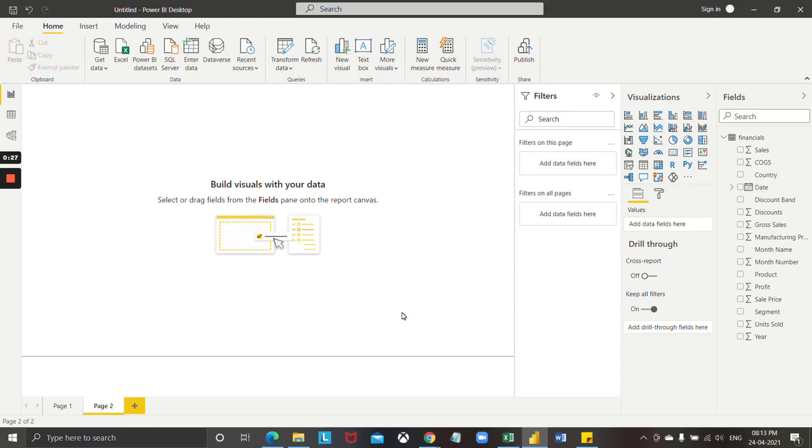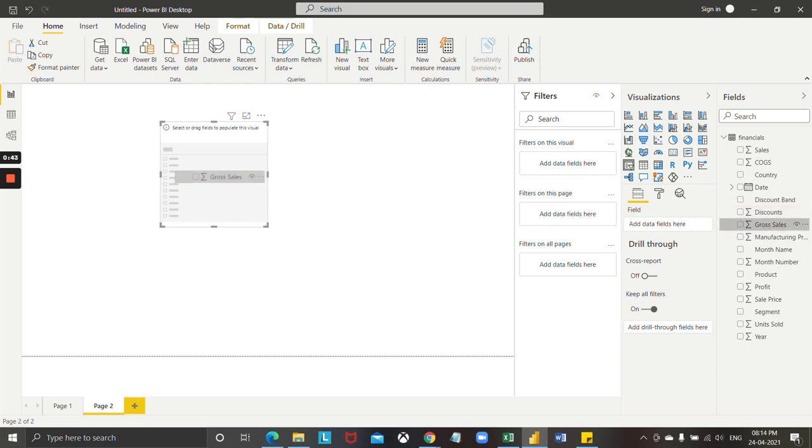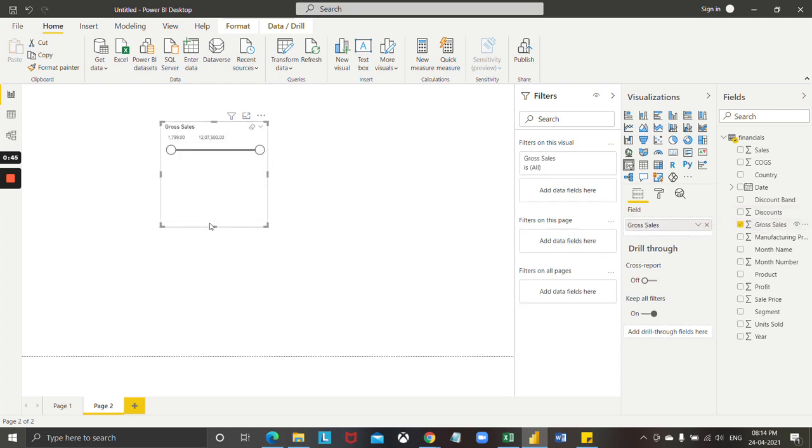First of all, you just have to go to the visualization pane, double click on the slicer, and you can see a slicer will apply onto your task window. Then you just have to pick up a numeric value. For example, let's say for now I want to see the gross sales. So I'm dragging and dropping the gross sales value into my slicer, and the gross sales numeric values are taking place over here.